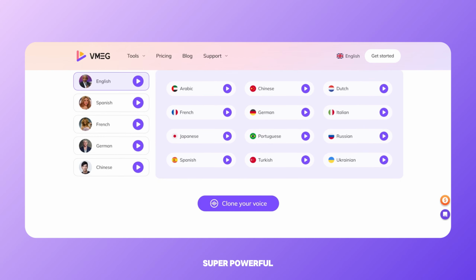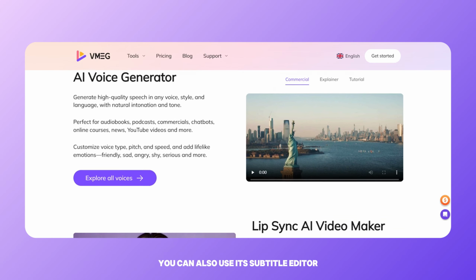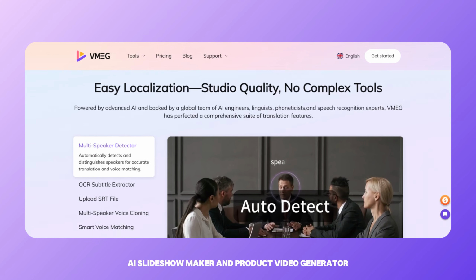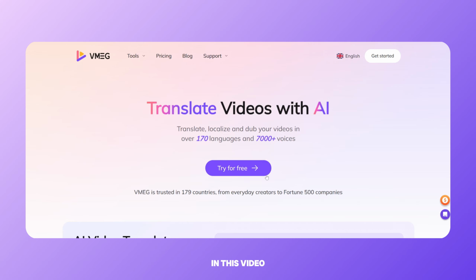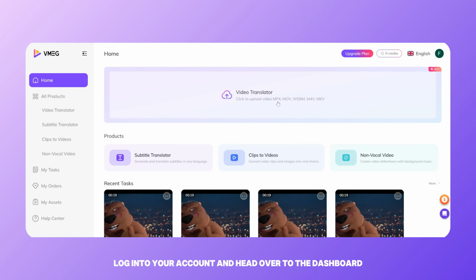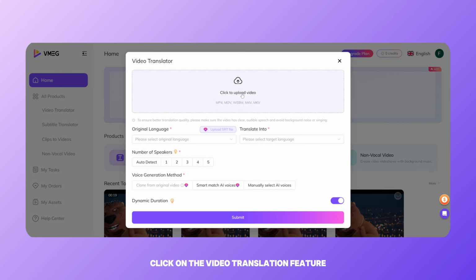Super powerful. In addition to video translation, you can also use its subtitle editor, AI slideshow maker, and product video generator. In this video, I'm going to show you how to use the VMEG video translator. Let's get started. First, log into your account and head over to the dashboard. Click on the video translation feature.